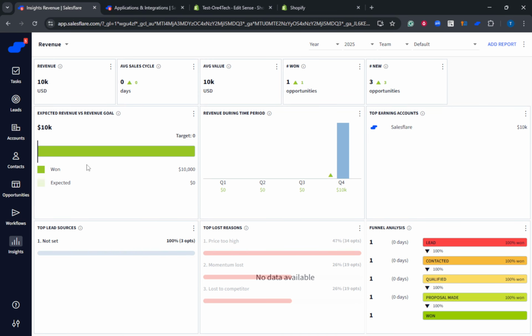Once these pieces are in place, Salesflare will enrich your contact timelines with clear, actionable website activity you can use to prioritize outreach and follow up at the perfect moment.